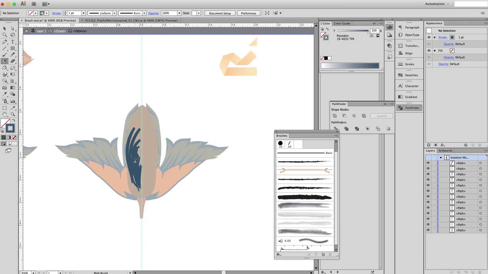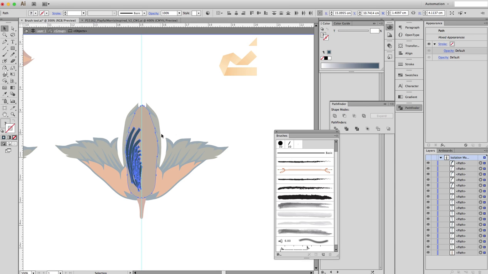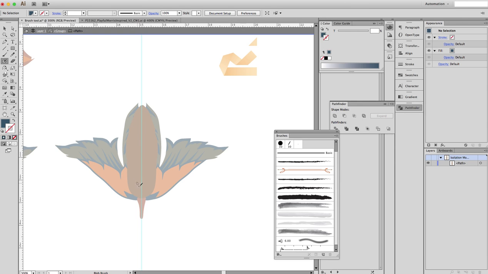I don't know how well that worked. Don't like it. Let's try again. Shift B. So maybe you have to be a little bit more careful with this one. Okay, I think that's good.